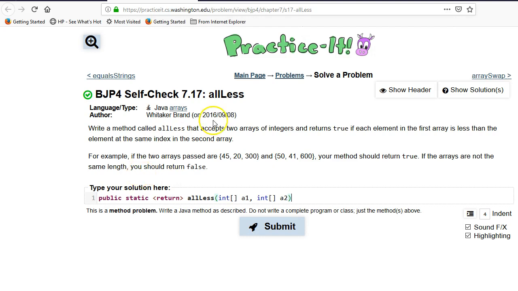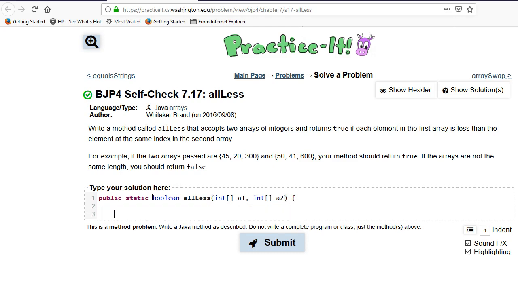All right, so it takes two arrays of integers and returns true. So now we need to return a Boolean. Capitalize that. Boolean. Oh no, it's not capitalized. Boolean. And it's going to be true if each element of the array is less than the element at the same index in the second array.